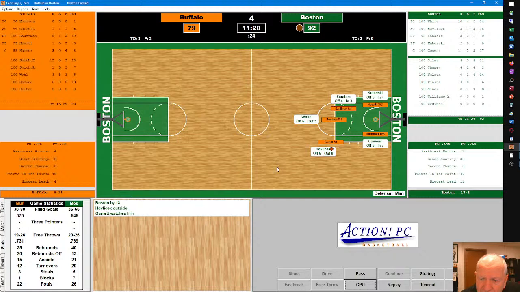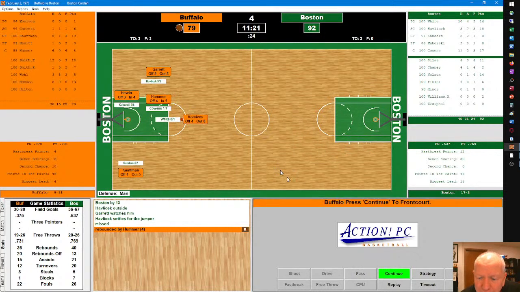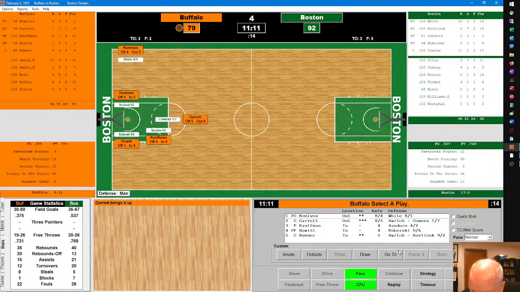Havlicek with it on the outside. Watched by Garrett, takes the shot and leaves it short. And the rebound is taken for Buffalo by Hummer. Buffalo sets up for their first possession of the quarter. They get it to Garrett. On the wing.